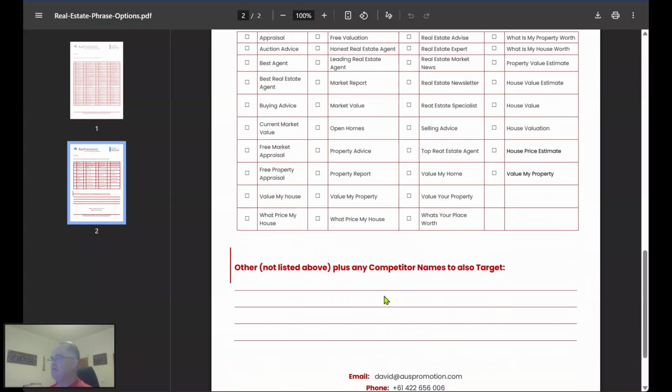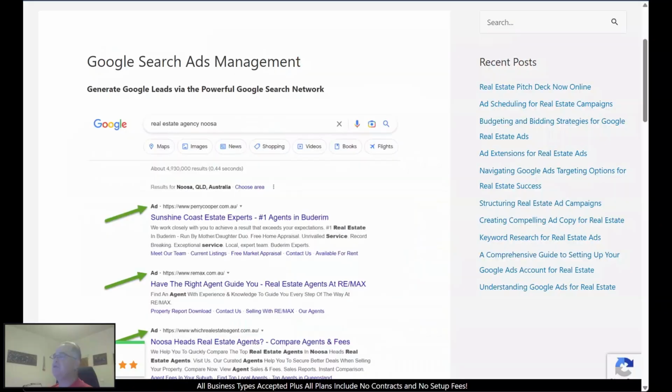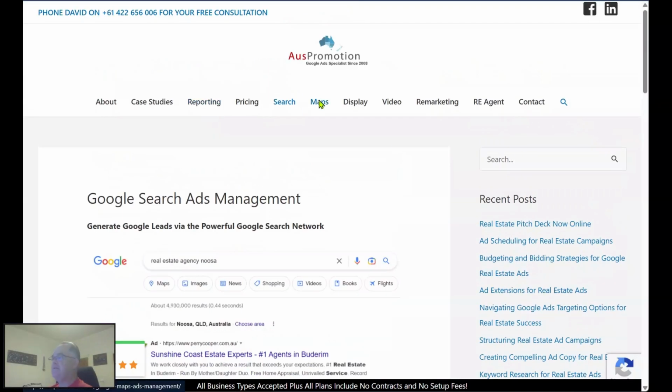And finally, as I mentioned before, we can also target all your competitor business names or all your main competitors that you want to target as a keyword phrase. Okay, so that's Google search ads. Moving on, next is map ads.